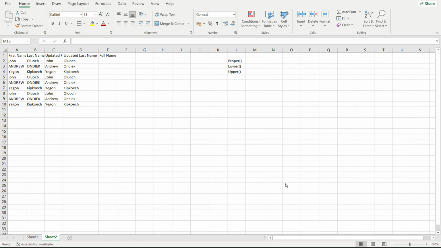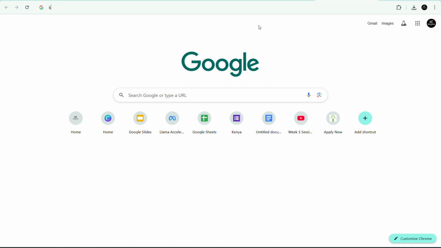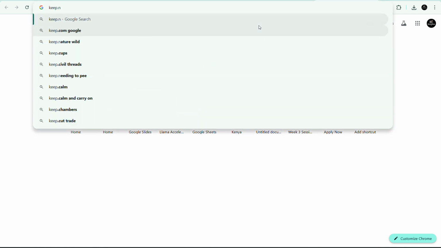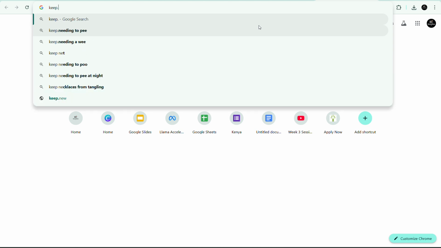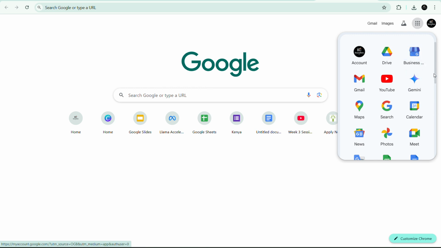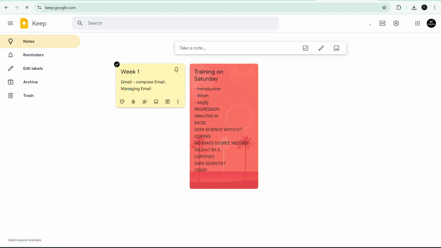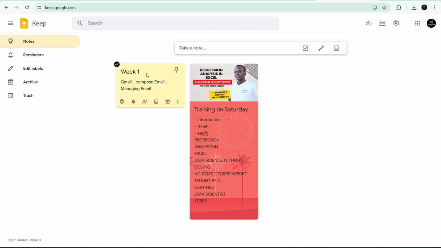So instead of you looking for a book to write, you just come here and maybe type keep.new. For me, I like using the shortcut. But if you don't want to do that, come to the App Launcher and look for Keep. Keep is the Google version of taking notebooks, so that you can keep everything in your laptop.